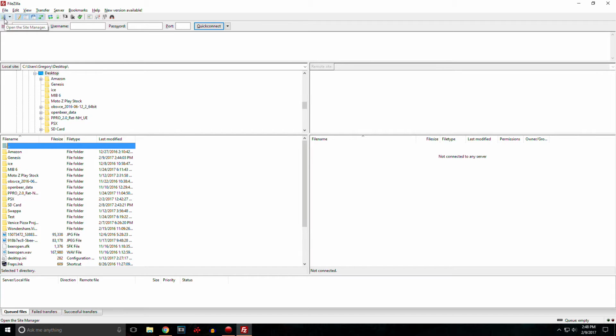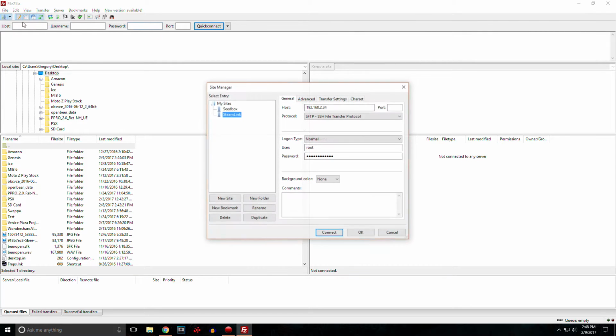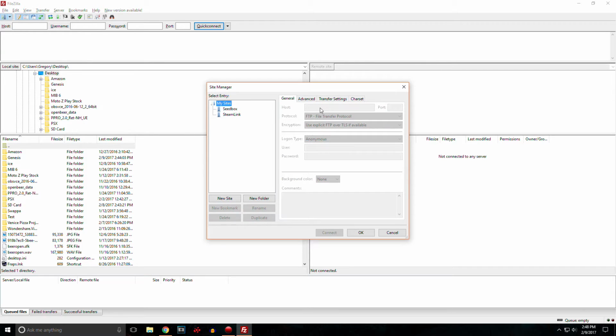You could type it up here in Quick Connect, but if you want to save it to use other times, you could create a new site. For the host, you're going to type in the IP address of your Steam Link. If you don't know how to get that, when you first boot up the Steam Link, you go to Settings, and then Network, and it's going to list your IP address.